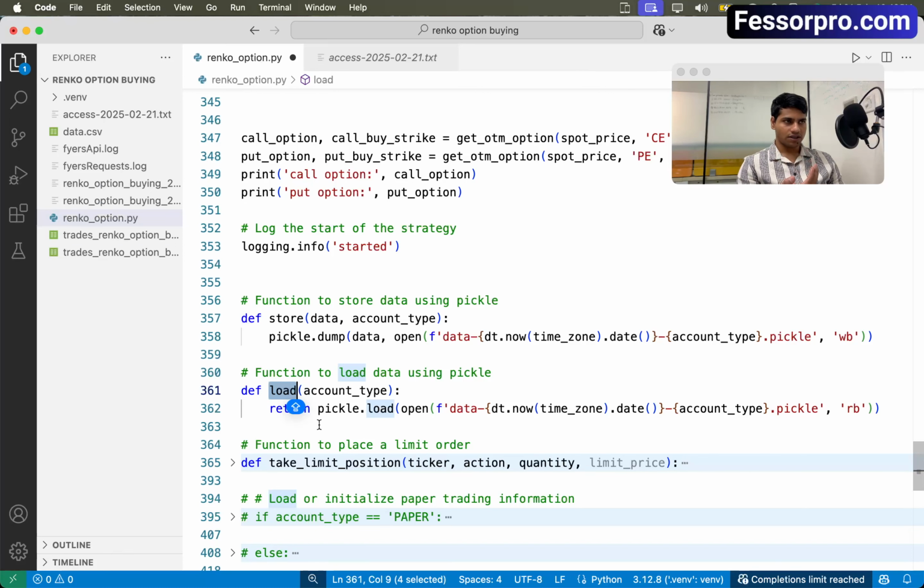Now, why am I doing this? Because sometimes you run your strategy and in between the day, while running the strategy, for some reason you have to stop the code or the code stops by itself. If that happens, you don't want to start the strategy again. You want to start from where you left off last time, right?